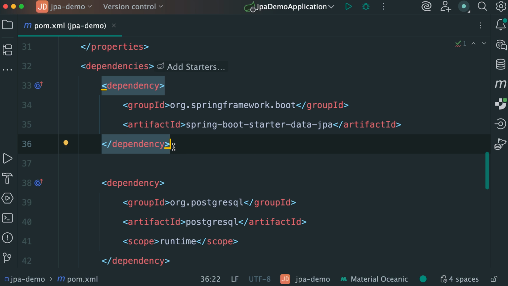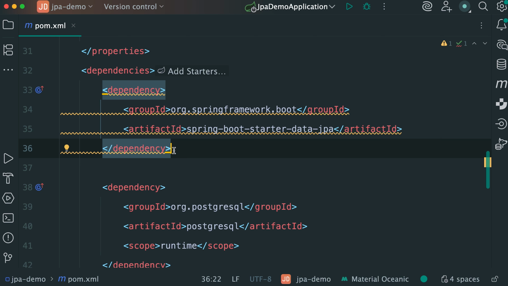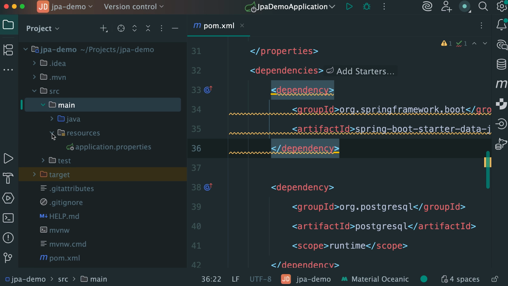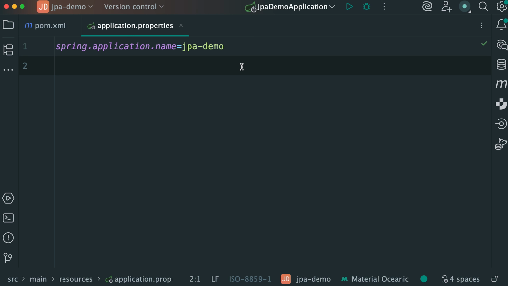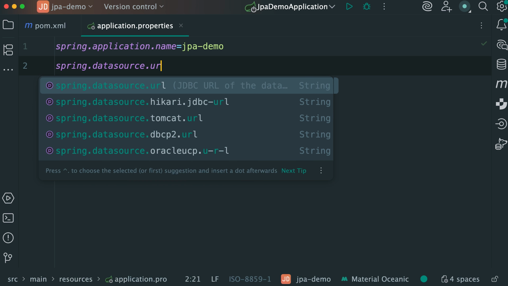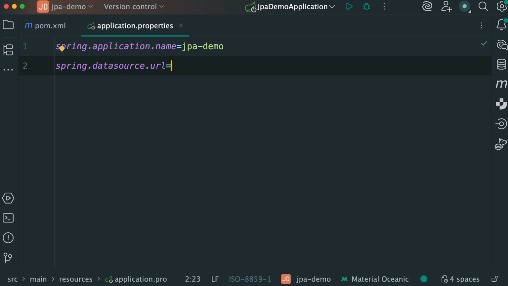Let's fix this. Let's configure our Spring Boot to connect with the database. Open the application.properties file from the src resources folder. Here, in this file, we need to provide the necessary configurations like database URL, username, password, and many other properties to connect with the database. Let's do that. First, we need to provide the database URL. We can provide it using the property spring.datasource.url.